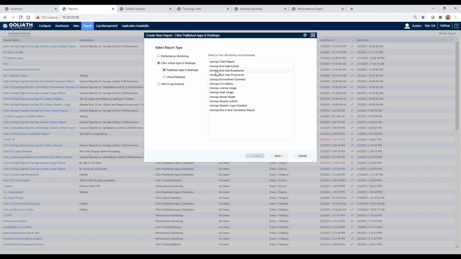What you're able to do is then say, once you find the particular report that you're looking for, whether it's for performance monitoring, alert and log analysis, you have all the different options that you can use to quickly identify the type of report that you want to select. We'll just do end user productivity as an example.